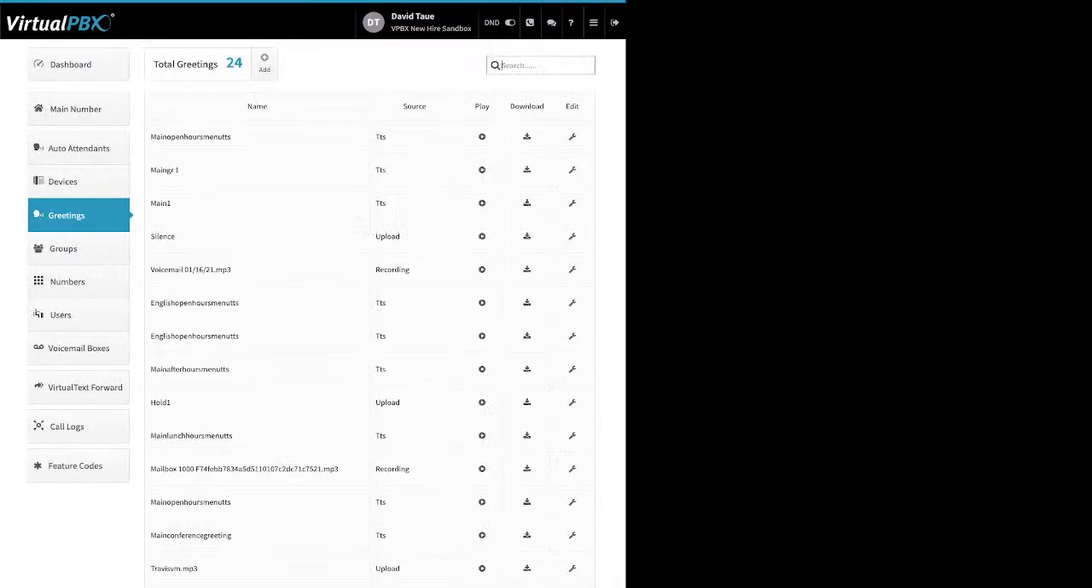Greetings tab, included feature, shows all your media files on the account, right? So main greetings, voicemail greetings, hold music, right? Got the name of the file. Then you have the source, right? TTS, text to speech. Right? Upload means the file is uploaded. Recording means it was recorded over the phone. This column here allows you to play back the greeting directly in your browser.